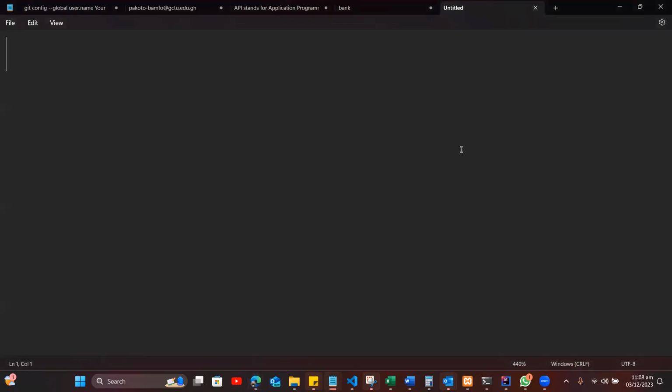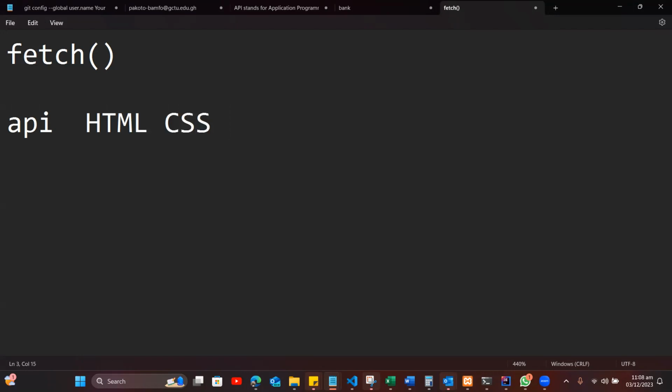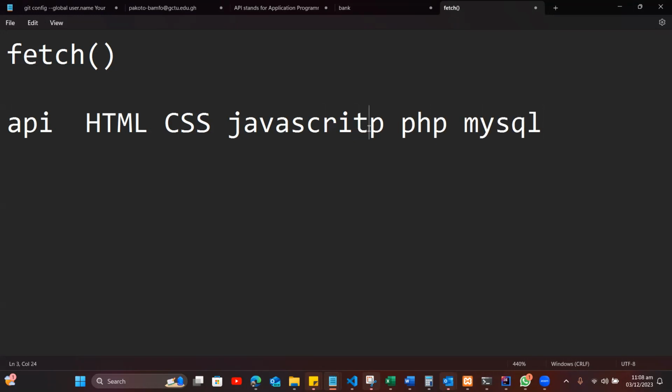All right. So today we are going to look at fetch, how we can use fetch to do an API in the HTML, CSS, JavaScript, PHP, MySQL environment. So in this environment, how would we use fetch to transfer data across our applications?